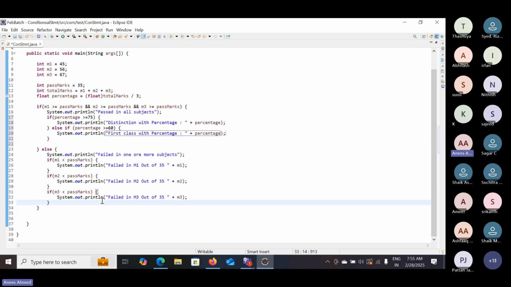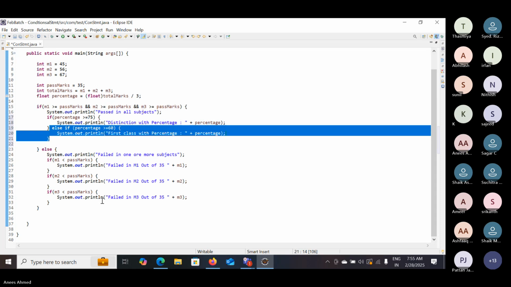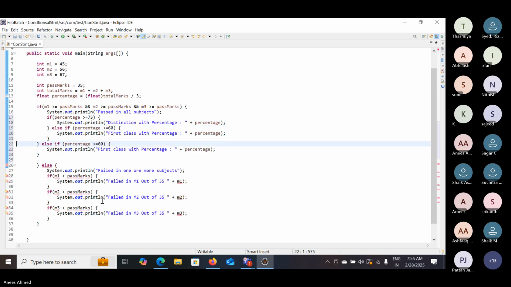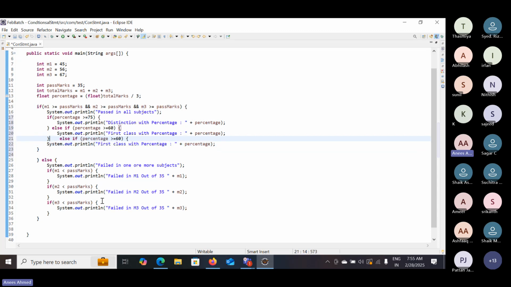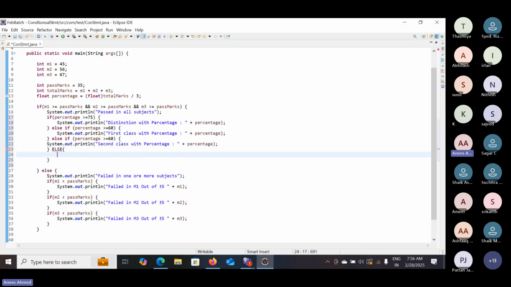So now in this condition, you can see all the code is getting written. Else if I'm adding 60%, then I will add another if else condition. So then here, this one is second class. Then I will add another if else. Now I need just else. Why? Because there is no less-than condition.